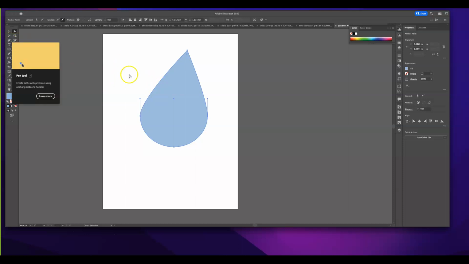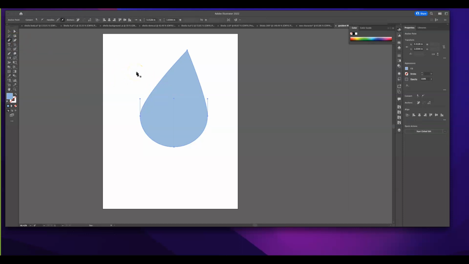I'm going to grab my pen tool, or the letter P, and if I cross over the line, I'm able to add a point. Notice that I've got the plus sign next to my pen tool. So there, I've added a point. I'm going to go back to my direct selection tool, or letter A, and I'm just going to give that little curve in there. All right, so there's my look.